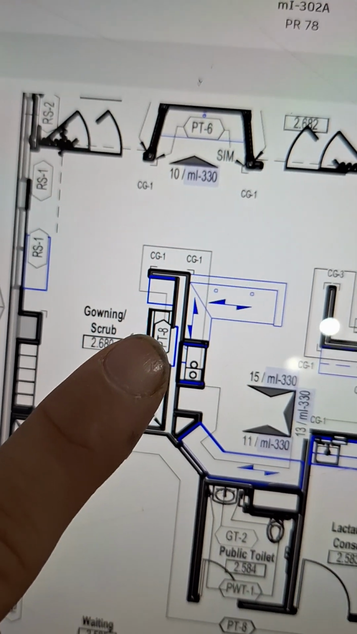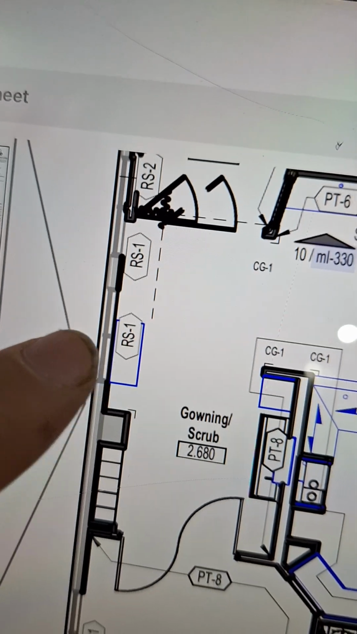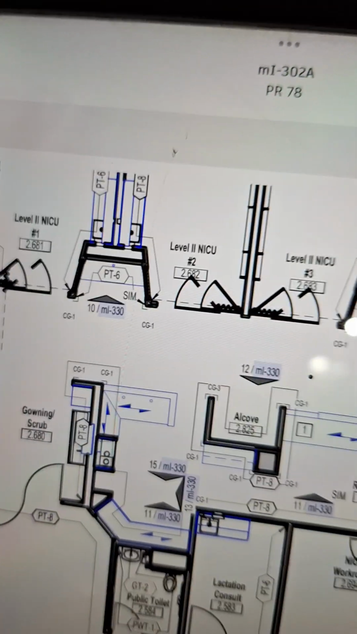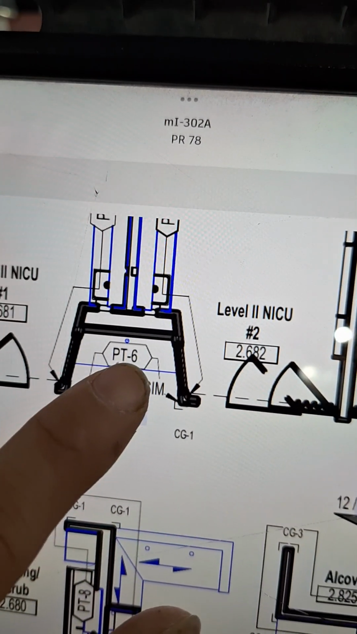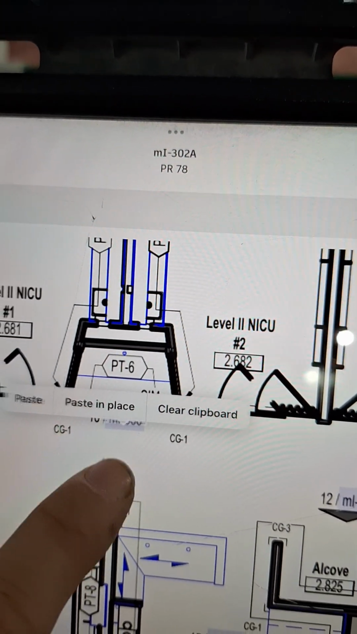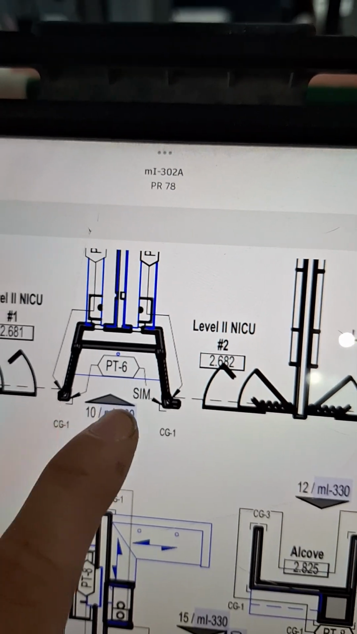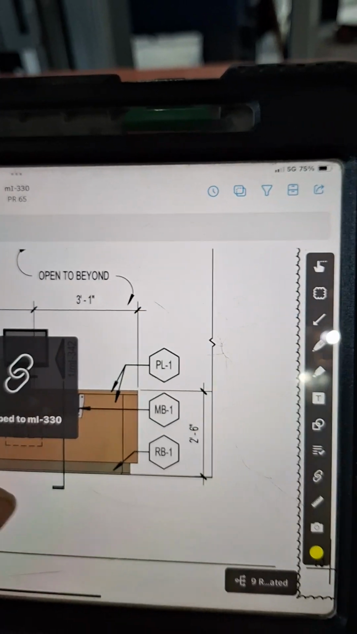So then that's that flat metal. We still got more to do yet. We're getting there though. Over here, gowning scrub. We got a scrub sink. This gets paint number 8. I can't remember what RS is. It's like resiliency something or other. Paint 6 here. You can see there's a desk right here, and unlike the noted plan, this should be on the noted plan, but it's not. So here we go, number 10.